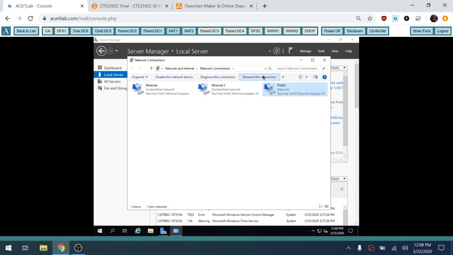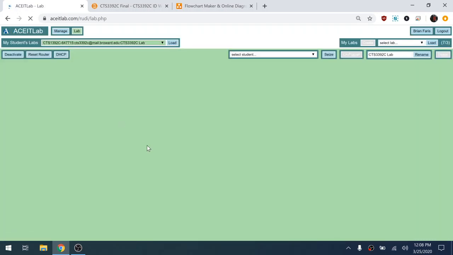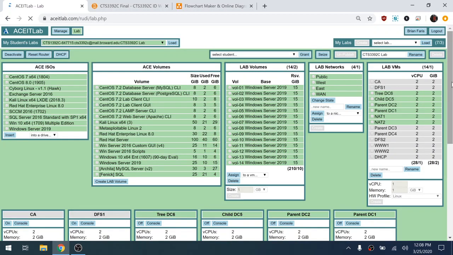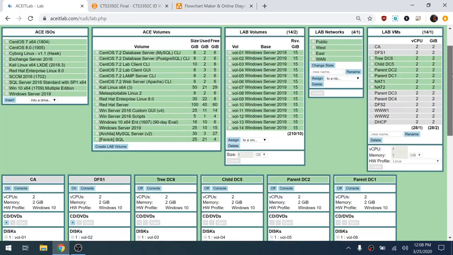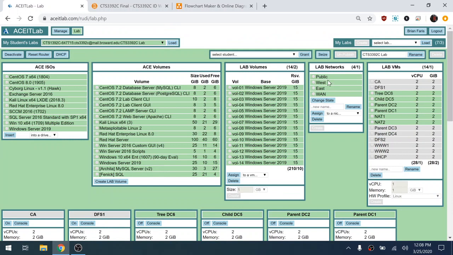Public. Okay, so now I'm going to go back to lab. I need to look at the MAC address on my NAT 1. So up here I created four networks. A public network, I didn't actually create that, it was there by default. A West network, an East network, and a WAN network. They're actually switches, virtual switches. So I have 4 virtual switches.